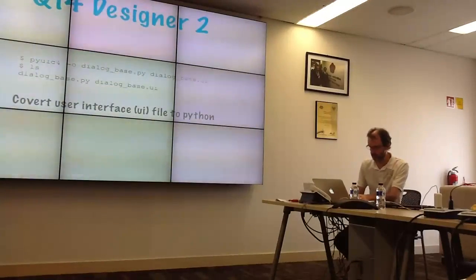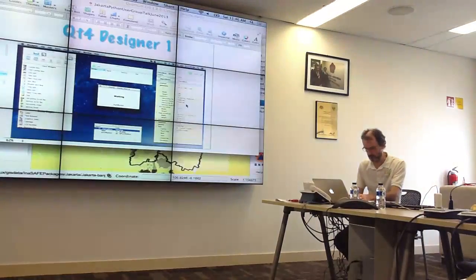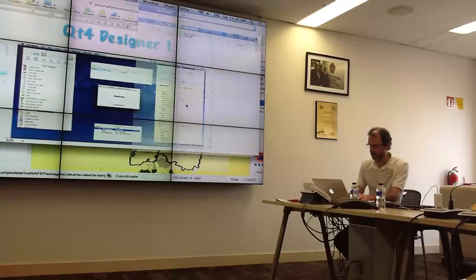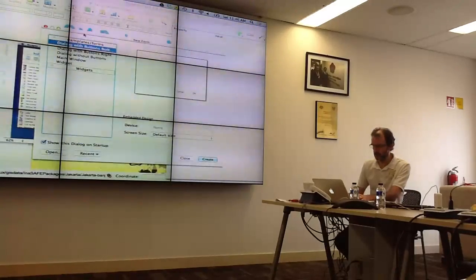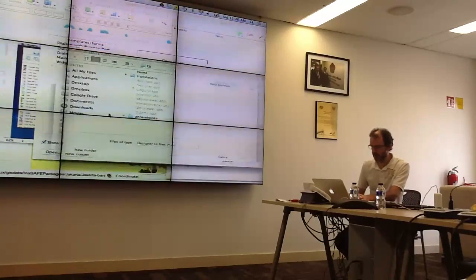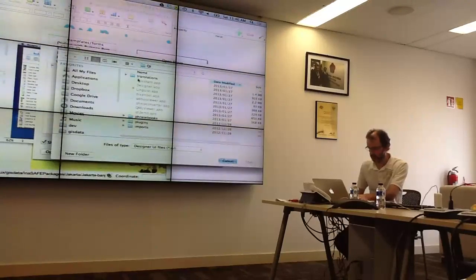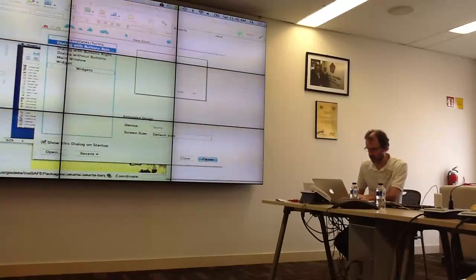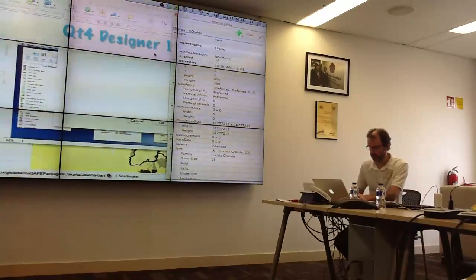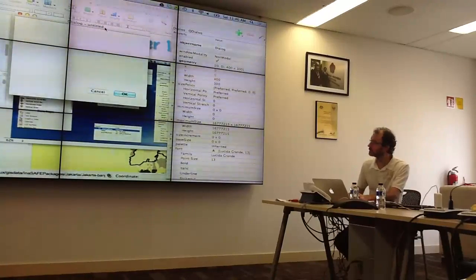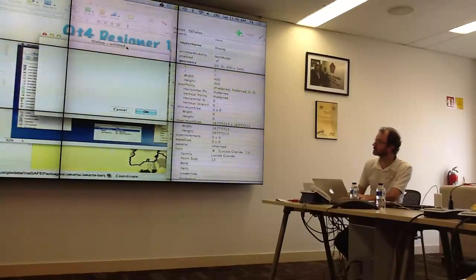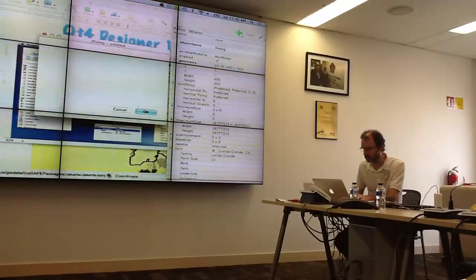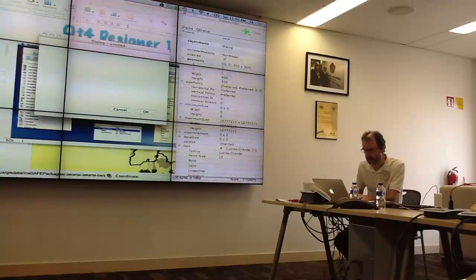Oops. So I'll just make a new form. You have something like this, which is an empty dialog, and then you get a panel of tools. Let me enlarge it, because my screen has gone a bit small.